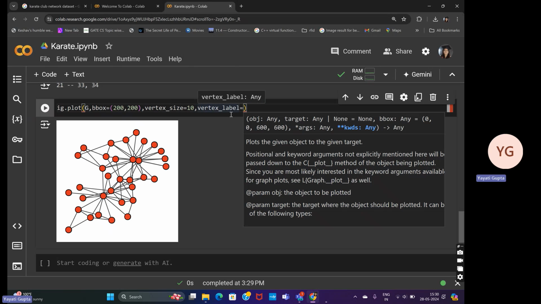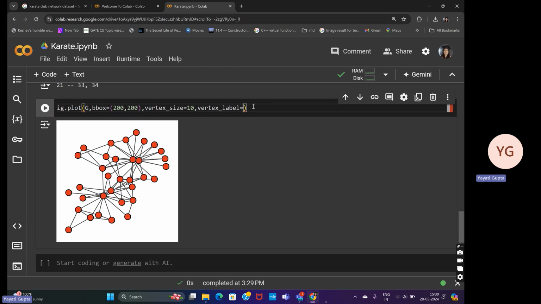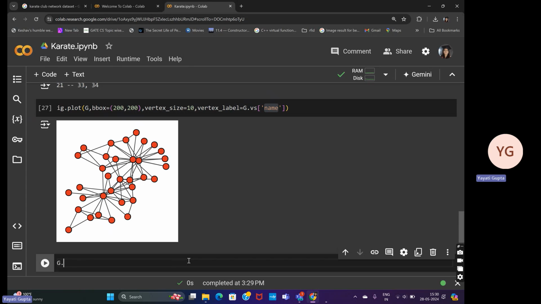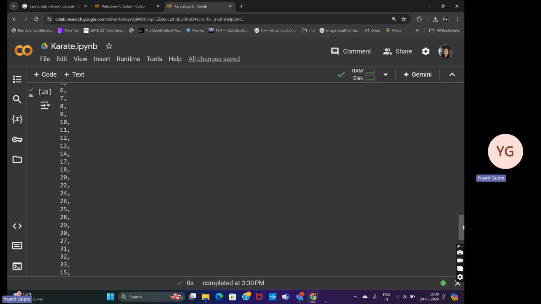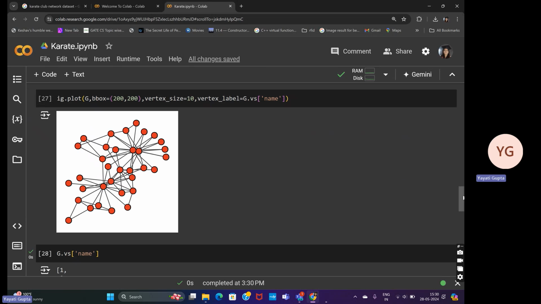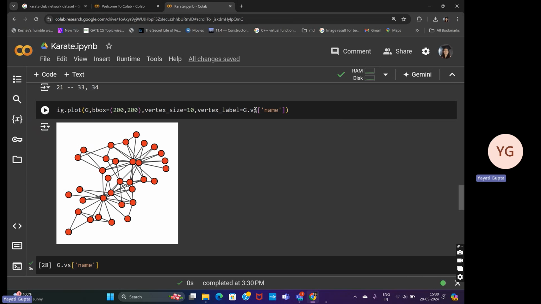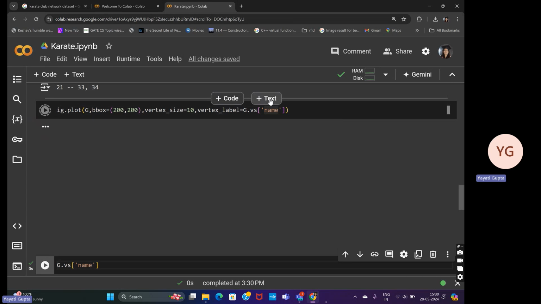There are many ways of doing this. You can also give your own labels, or you can give a list here. But what is always better is, since we have this information, you can say g.vs['name']. In your vertex sequence, every vertex has a name. Let me show you what happens when you do this. If you say g.vs['name'], it gives out a list, and this list has the names of all your vertices. So essentially we are passing that list of names here.